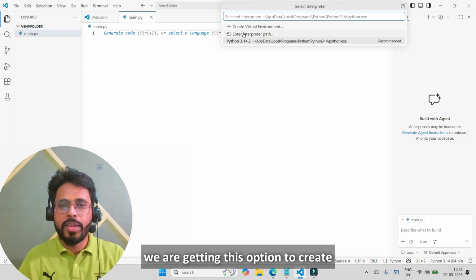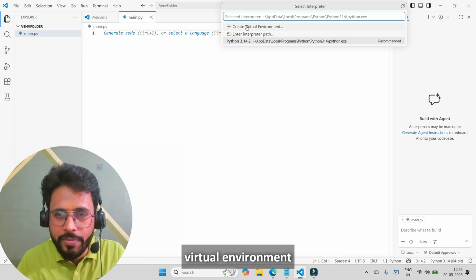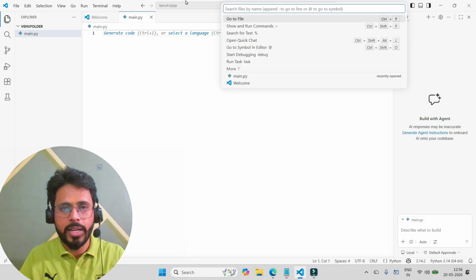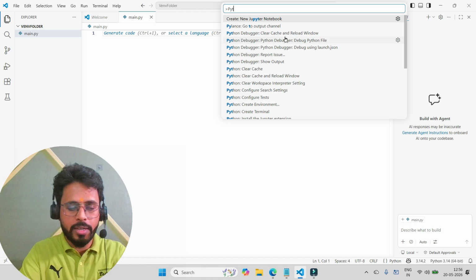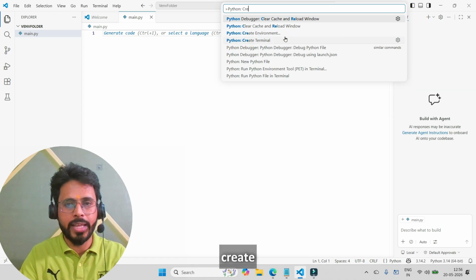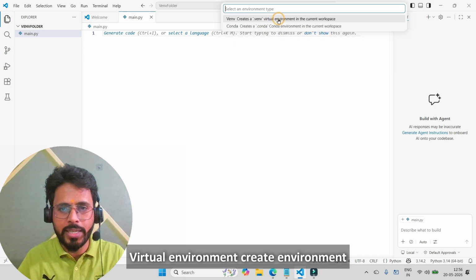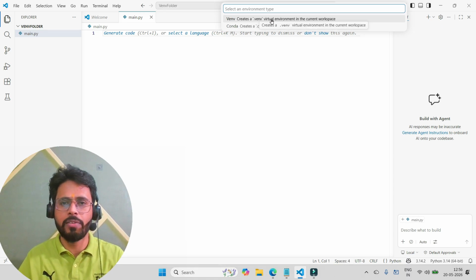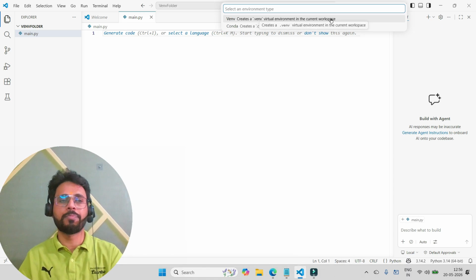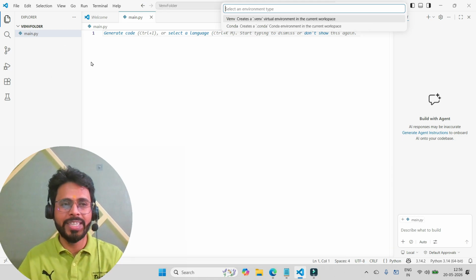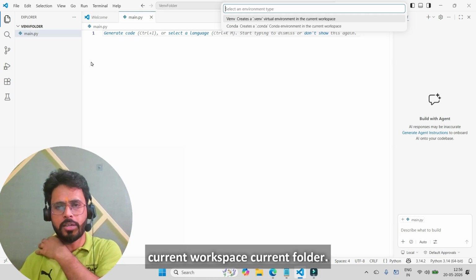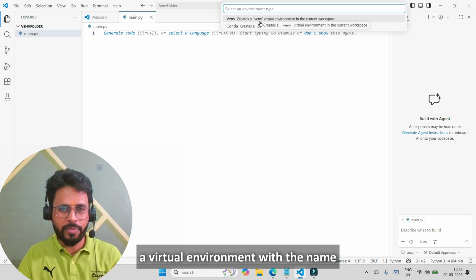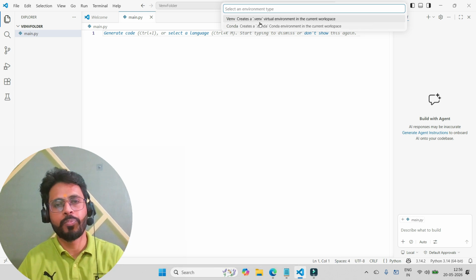Now click on this. You see we are getting this option to create a virtual environment, right? As I told you, you can either go here and click on show and run command and write Python colon create environment, and then click on create venv, which creates a .venv virtual environment in the current workspace. This is the current workspace, the venv folder, the current folder. Once you click on this, it will create a virtual environment with the name .venv.